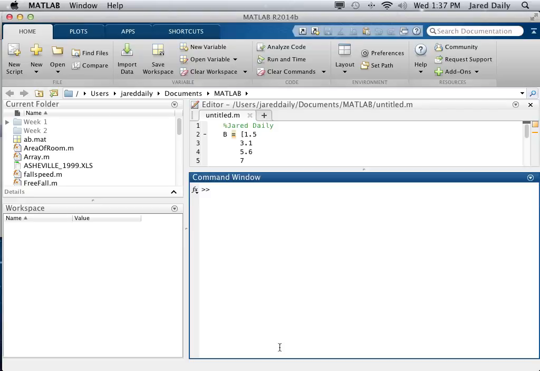So here we're gonna calculate the distance to the horizon depending on how high you are standing above sea level.